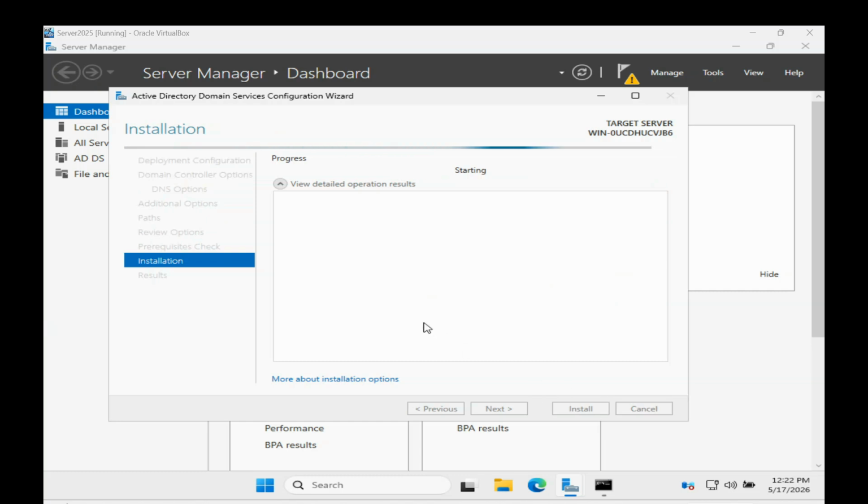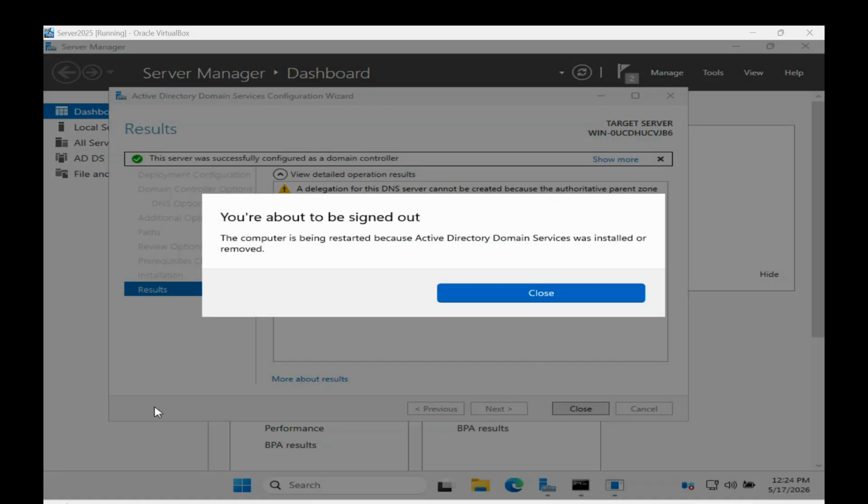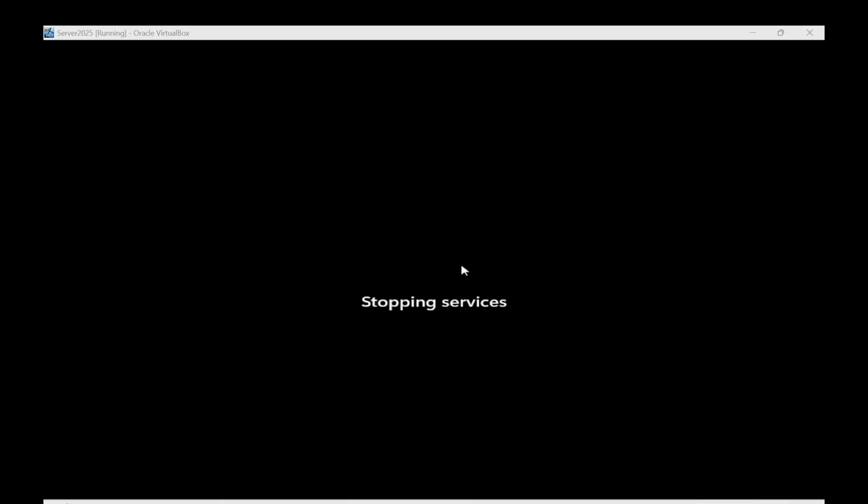We did go ahead and click the next button. I'm so sorry, I skipped that. It just came and said, hey, let's go to the next step. Click install, and I did that. Okay, it is finished. It says you are about to be signed out. The computer is being restarted because Active Directory domain was installed. It automatically did it on its own. When it boots back up, we'll be able to log back in, and we are logging into our Active Directory server, our primary domain server.